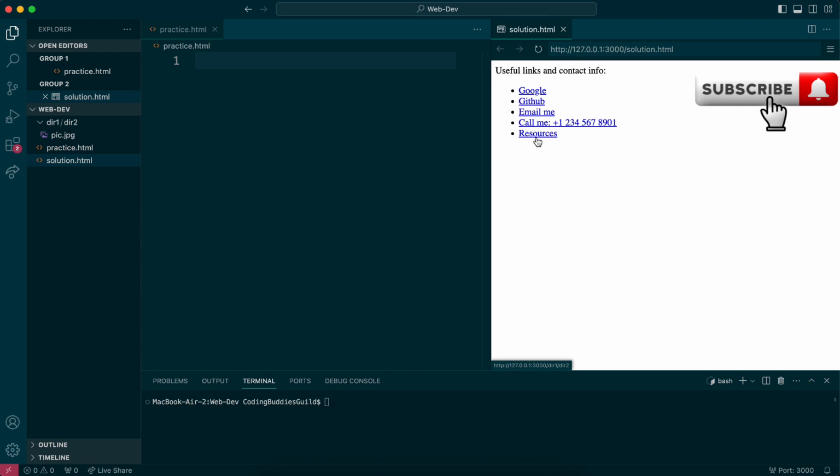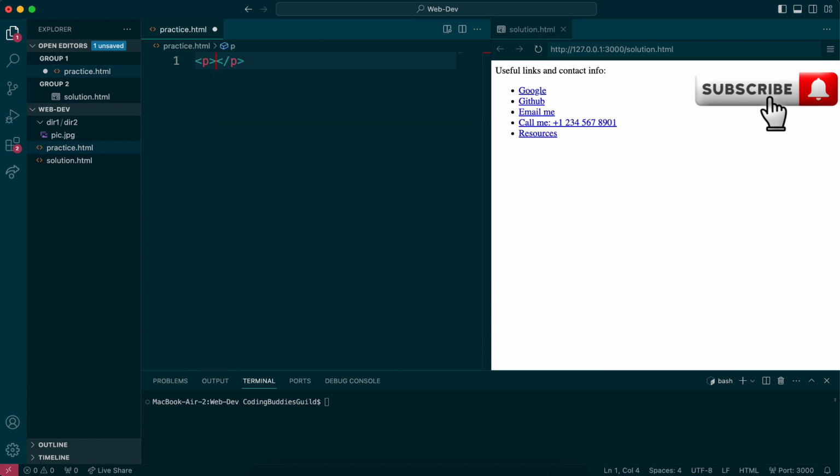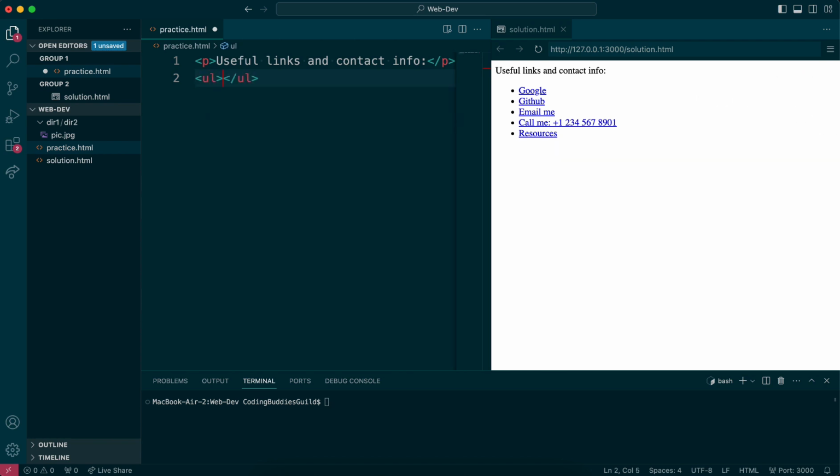Let's get started. The first thing that we have here, up here, is "useful links and contact info." I want to do that with the P tag, which is the paragraph. You've seen this before. We talked about it in the previous video. So I'm just going to type "useful links and contact info," for example. And then we can start with our list. As you can see, it's an unordered list. So I just go UL for unordered list.